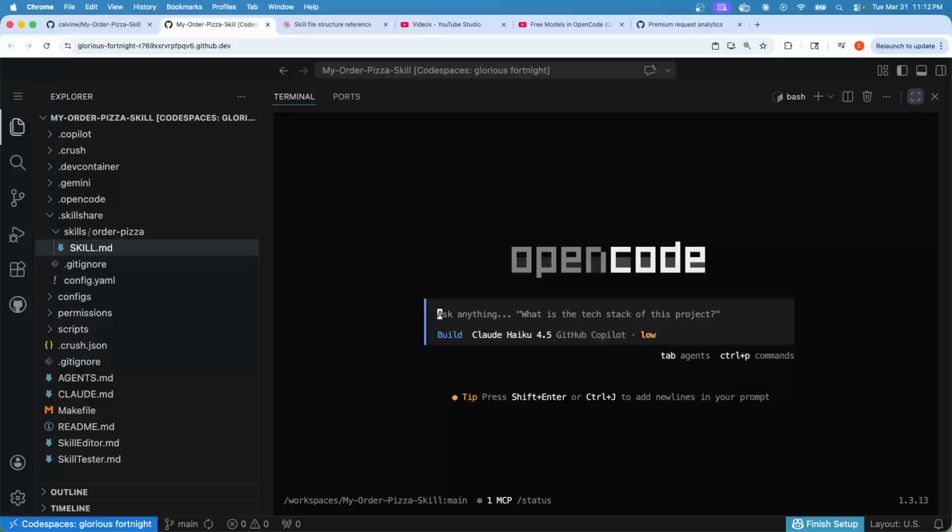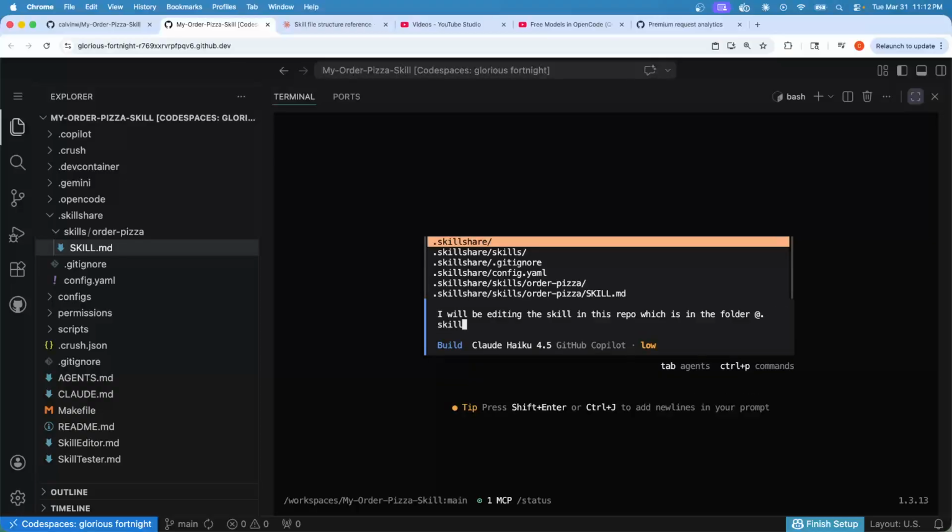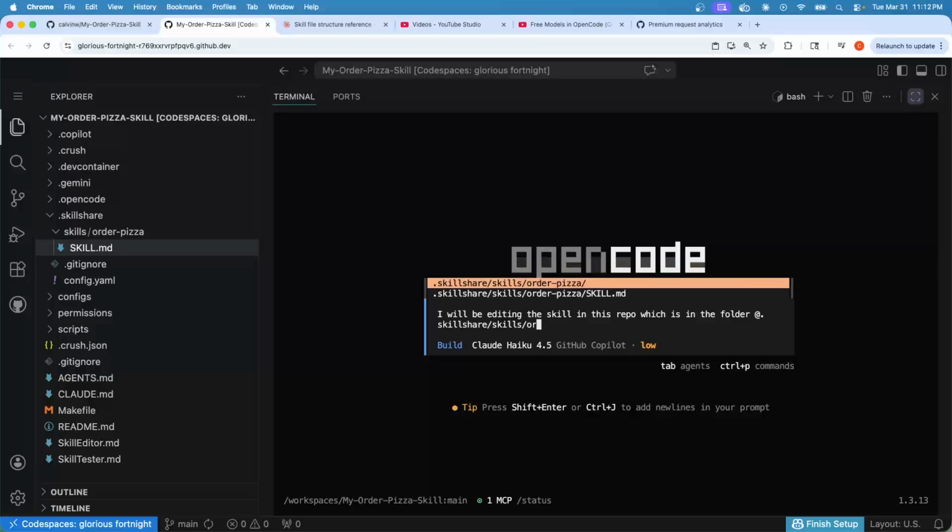And so what I'm going to say is I will be editing the skill in this repo, which is in the folder. I always put this in, but then it seems to not remember. It's in a folder called skill share. And then it's in the skills folder, and it's in a folder called order pizza. Okay, so that's where it is. It's in that folder, and I'll show you where that is in a minute.